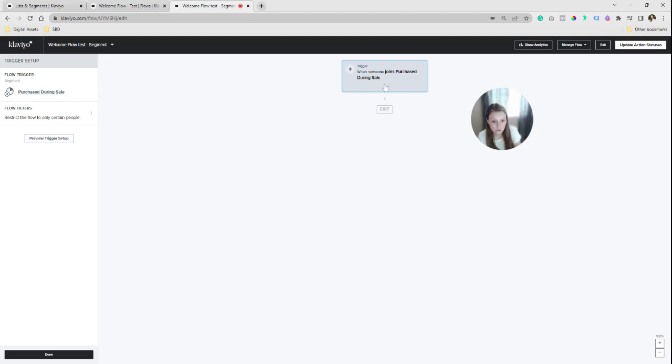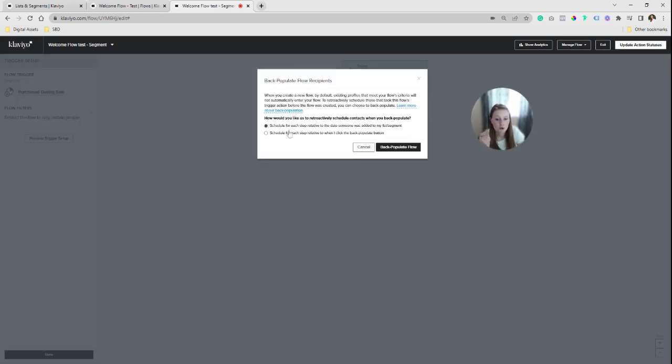So if you are using a segment, I recommend you have this in place, you have your rules set, everything looks good to go. Come over into manage flow and then back populate your flow recipients. When you do that, you'll have two options here, and you're going to go with schedule each step. Well, you could do either one, but schedule each step relative to the date is probably better because then it's going to match when they actually opted in.